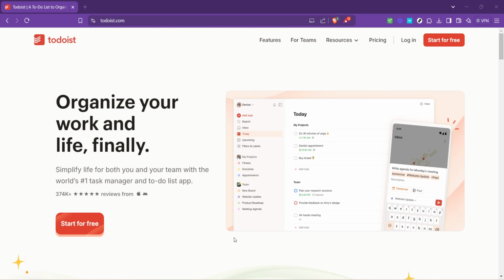First things first, visit the Todoist website. This is where your journey to organized meal planning begins. Once you have the page up, you'll notice the option to log in. Click on that as we need to access your account to start planning. If you don't have an account yet, now would be a good time to create one. It's a straightforward process, and Todoist offers free and premium versions depending on your needs.